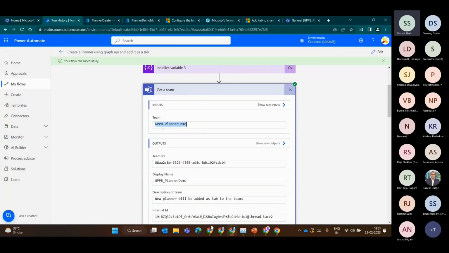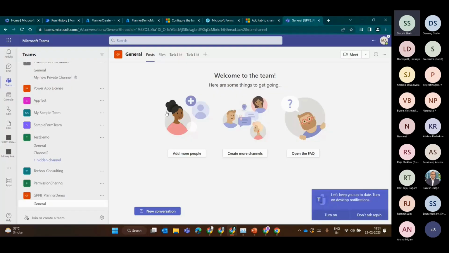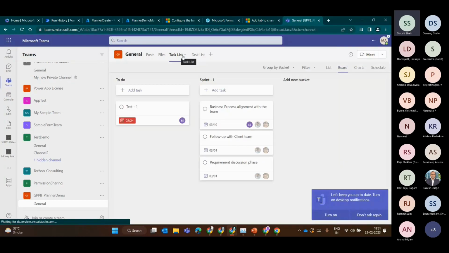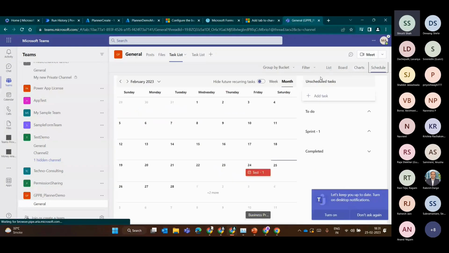You would already have seen that I had added a task list, but it should add another task list to my team. So this is my team, and in the general channel, I'm trying to fetch this. If you see, there are two task lists now. This one I created for the demo already, and this is a new planner. You can add a new bucket to it, and you can visualize it in a chart or schedule format.